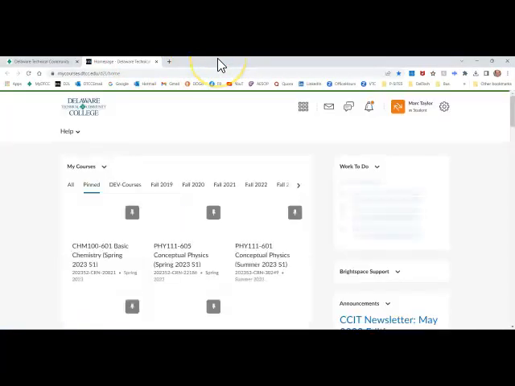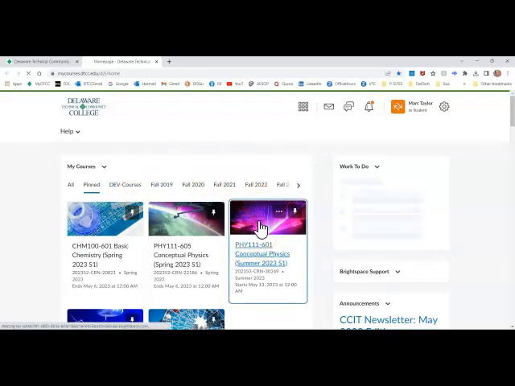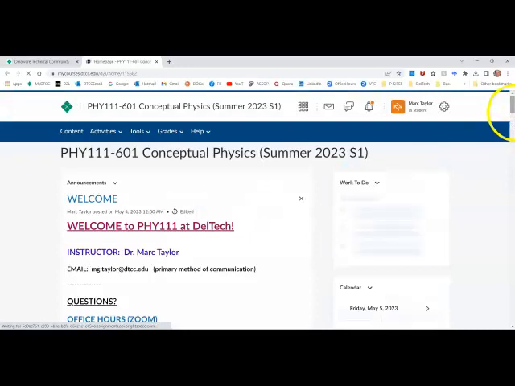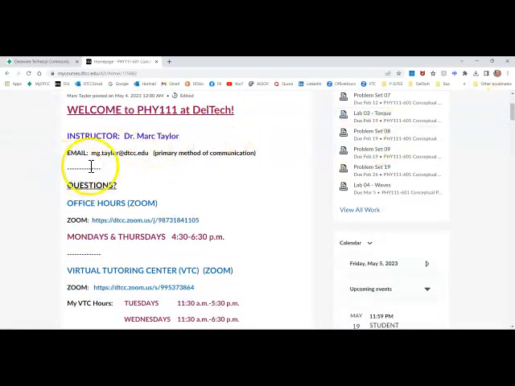You're going to immediately get a page of courses that you're both currently taking and have taken in the past, depending on which of these semester tabs you tap at the top here. So let's click on the course that we're currently taking, and we're going to get a welcome announcement welcoming us to the course. You can see right at the top of this is my name and my contact information, my email, mg.taylor@dtcc.edu. This is the primary method of communication with me during the semester.